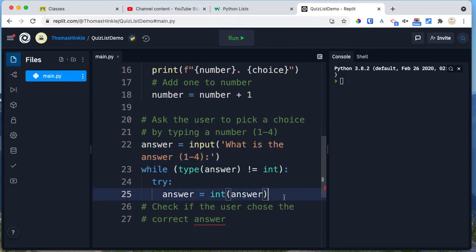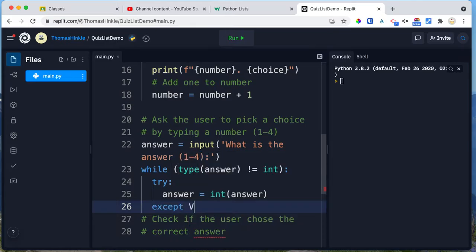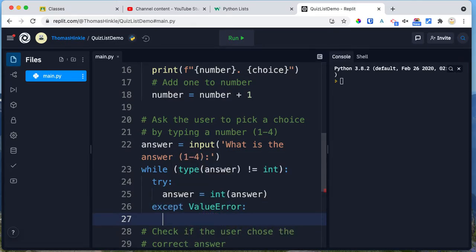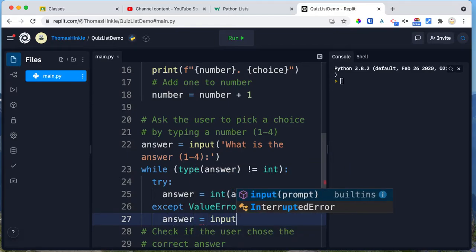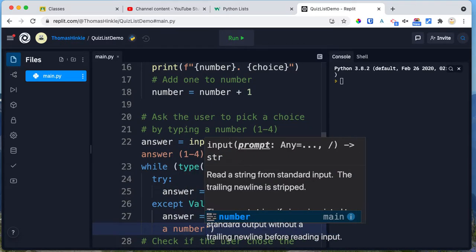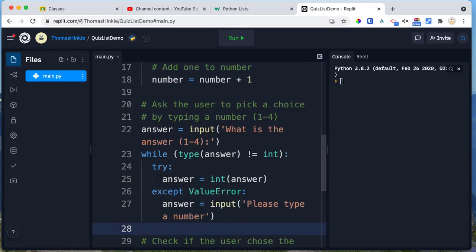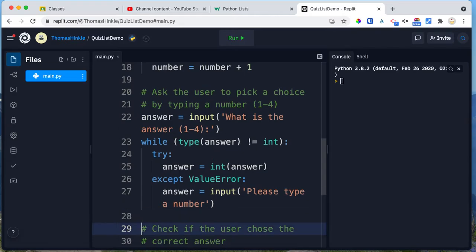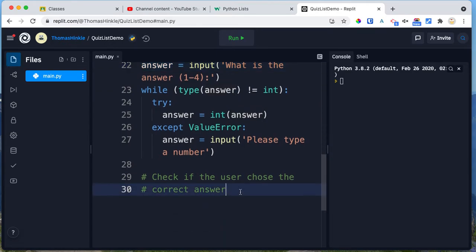All right, so try answer equals int of answer, except if we can't convert it to an int, then we will make answer equal to input, please type a number. Okay. I hadn't written the pseudocode for that. That's just type checking that I get a number.